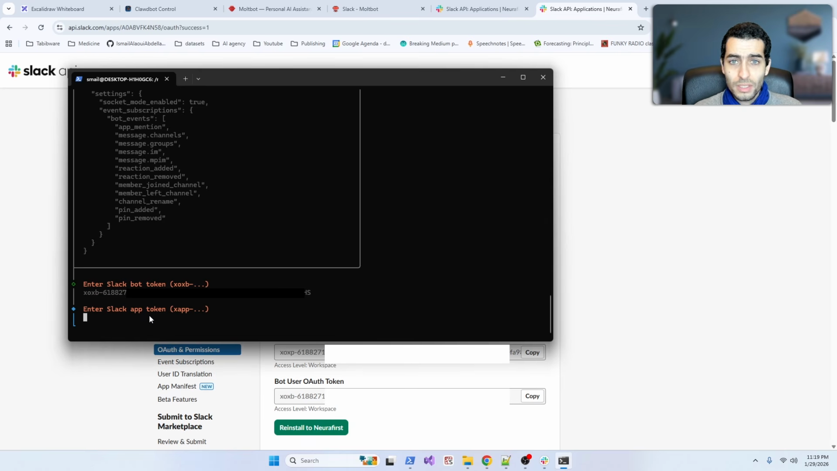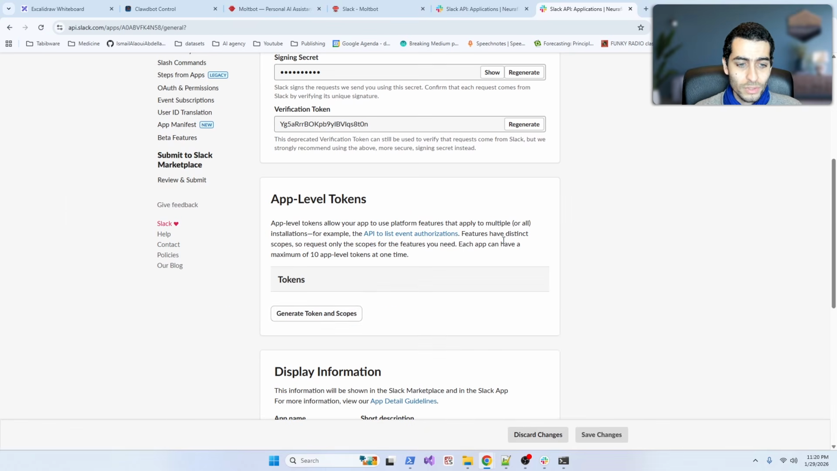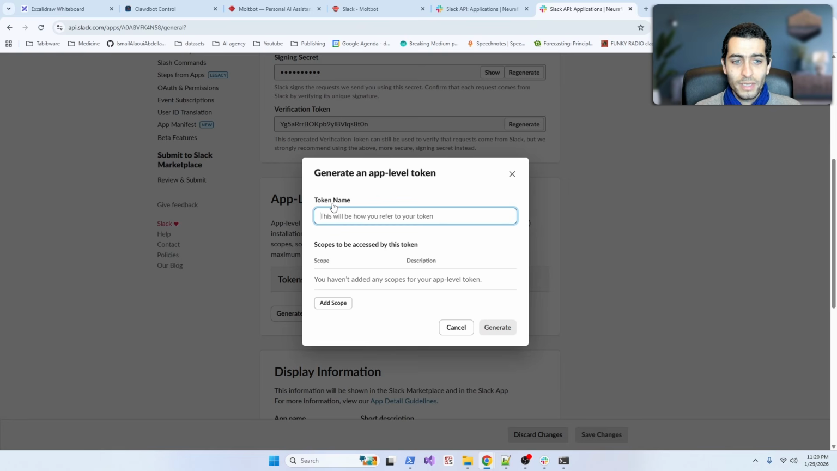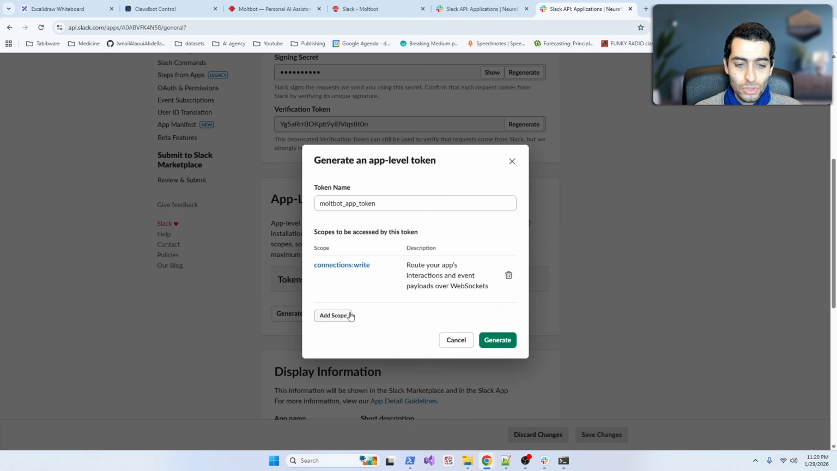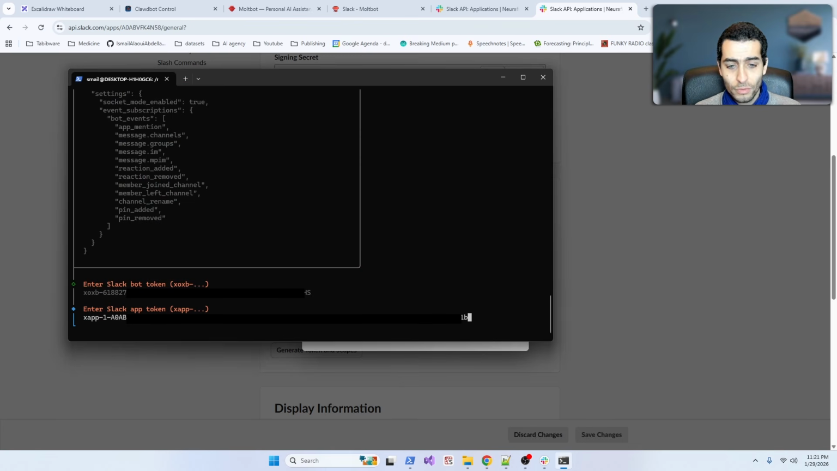Then we need a second token, which is the app token. For this, you will go back to basic information. You should scroll down and then click on generate token and scopes. Here for the token name, just write anything. I just wrote MoltBot app token. And then here you should click on add scope, then connections:write, and then generate. Here it will create a new token which starts with xapp. Copy it here, and then paste it, and then confirm.